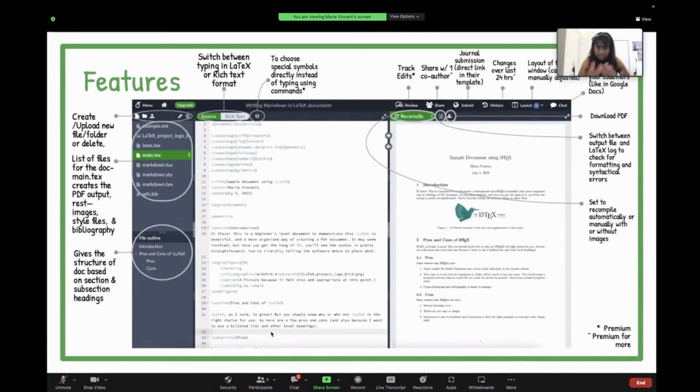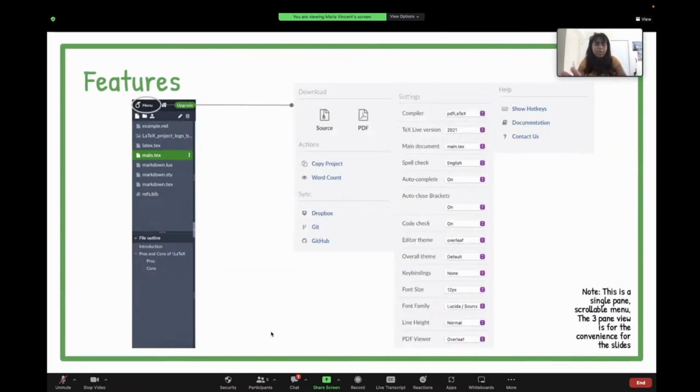Now, this is the main thing. I skipped the menu option because it has a lot, and this is basically what the menu looks like. I just made it 3 panes, but it's actually a single pane that is scrollable, but I just made it so you can view it better.